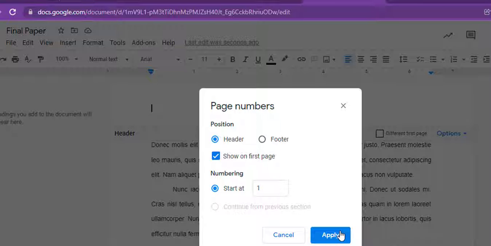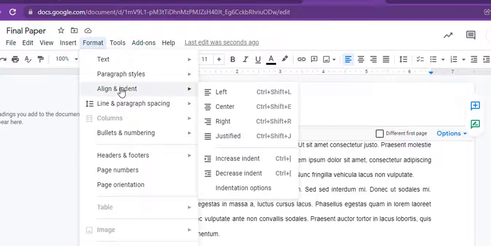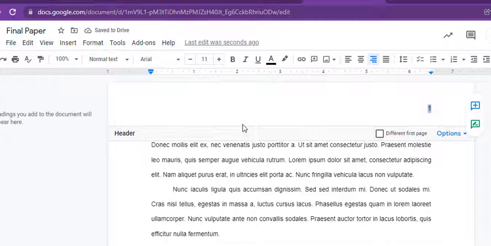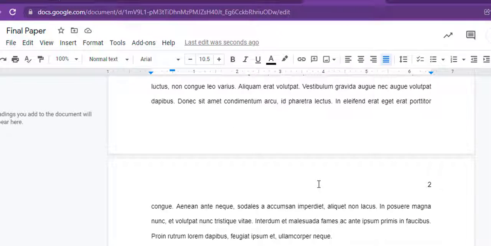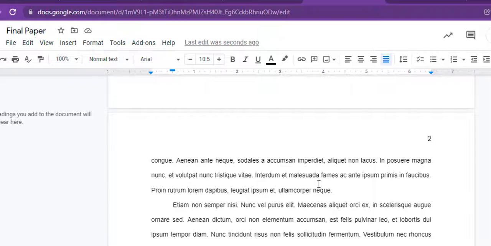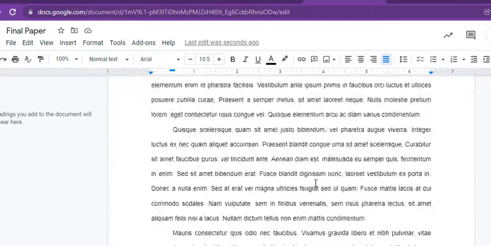Then click Apply. This gives us a page number on the left. To move it to the right, highlight the number, then click Format, then Align and Indent, and then Right. You can then click somewhere else in the document to stop editing the header. Now if you scroll through the document, you'll see that each page has the page number listed automatically.